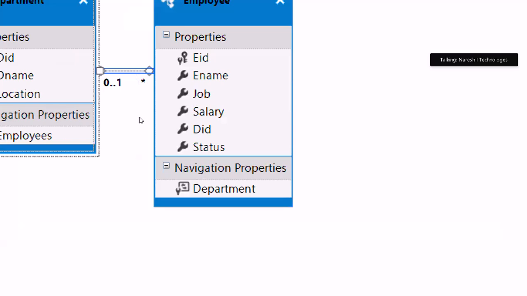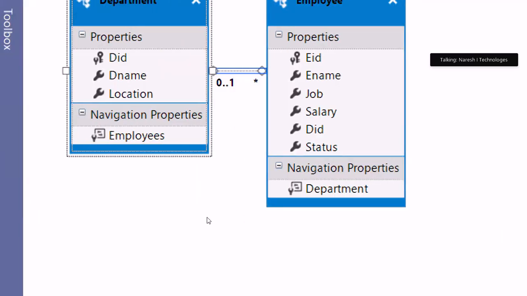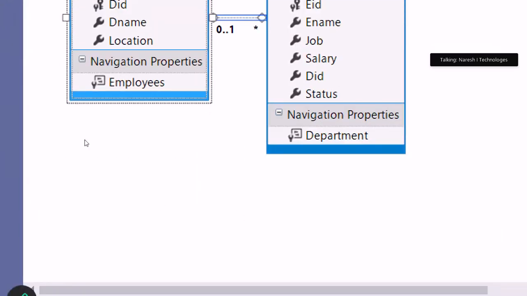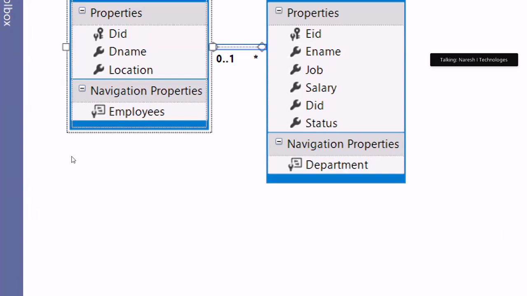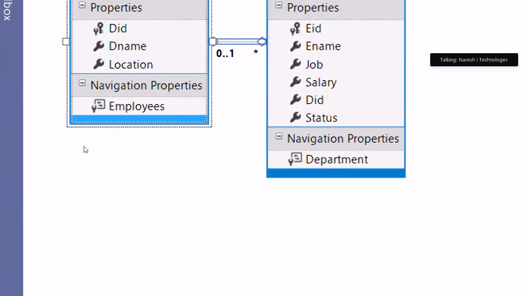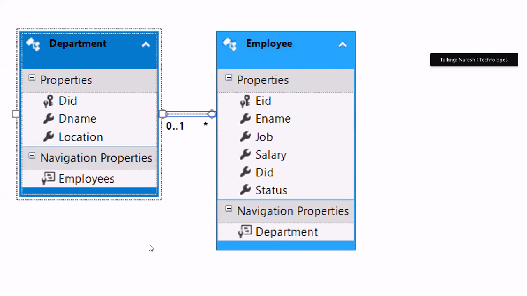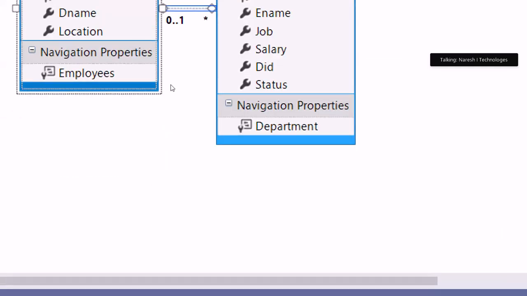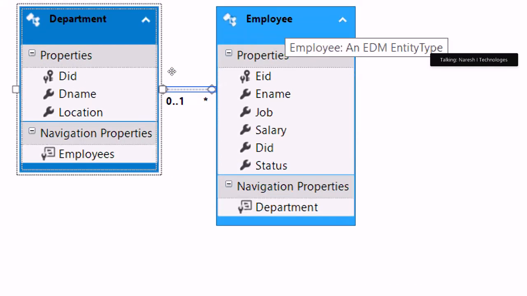But here, notice it. We have something new called navigation properties. Can you see this? Navigation properties. So what is the name of the property? In department, there is a property with the name employees. In employee, we have a navigation property called department. So what is this navigation property? By using the navigation property, we can navigate from one table to the other table directly.